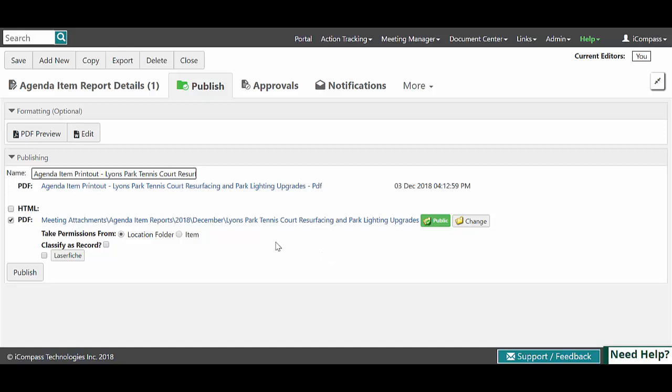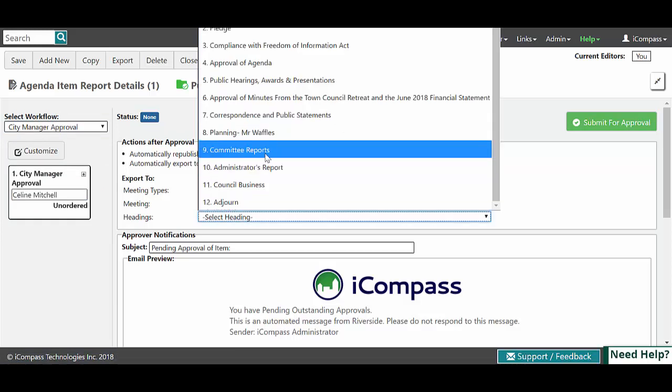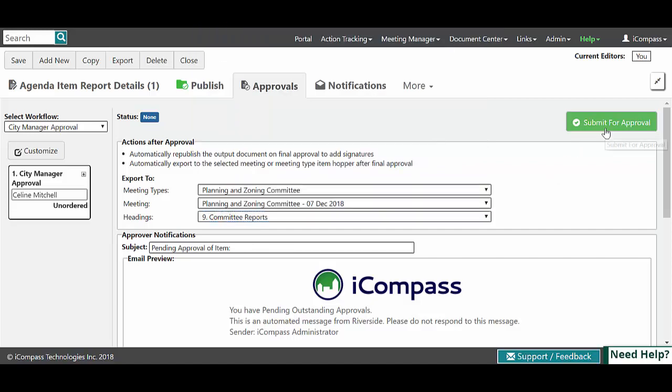There are two ways to do this. I can do a manual export, or I can export through approvals. All I need to do in this area is pick the workflow that's required, select my meeting type, my meeting, and my meeting heading that I would like the report to go to, and then submit for approval.